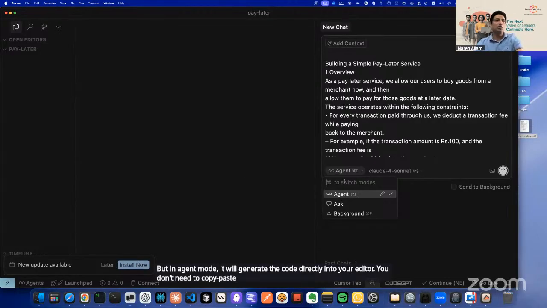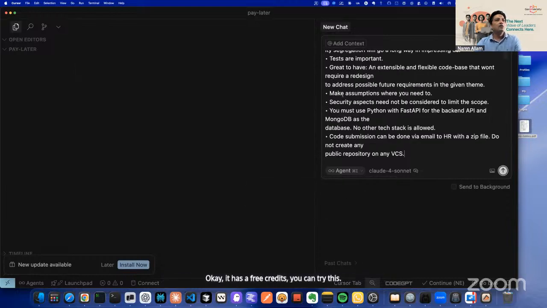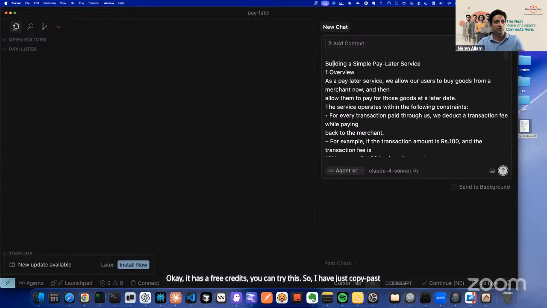Someone asked me that question, how to make ChatGPT do the projects. Just take Cursor IDE, which also has free credits. You can try this. So I have just copy pasted all the requirements. Okay.